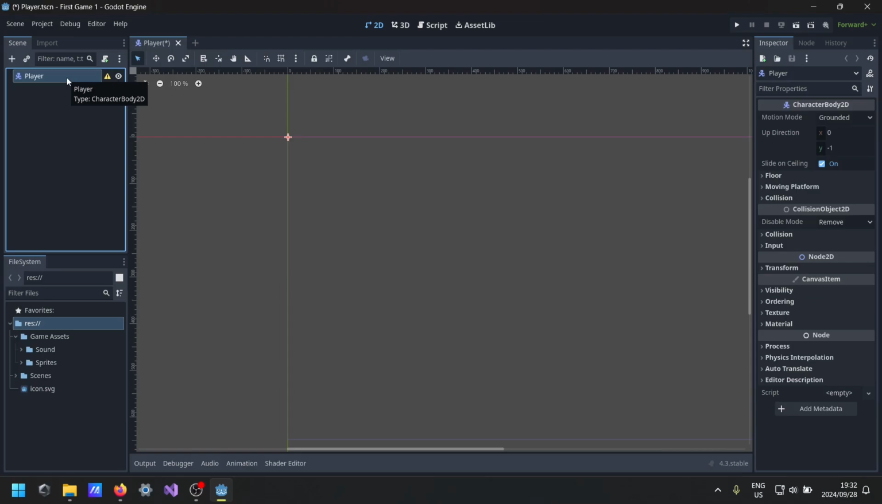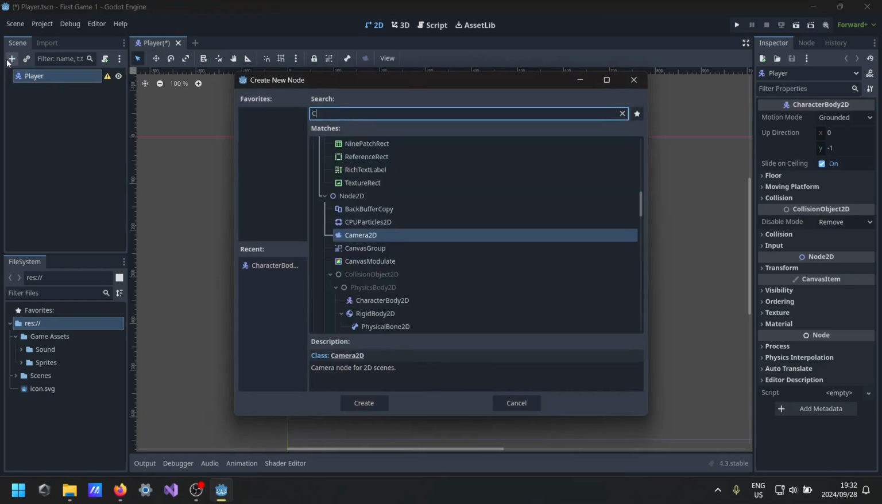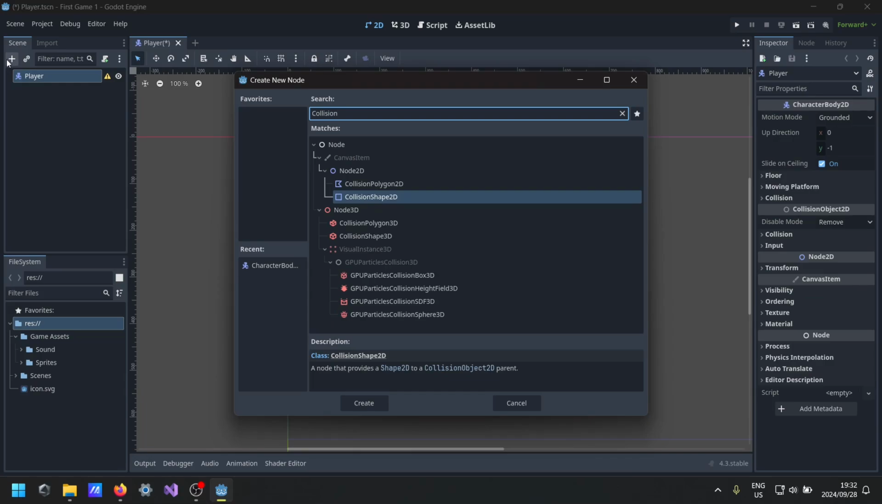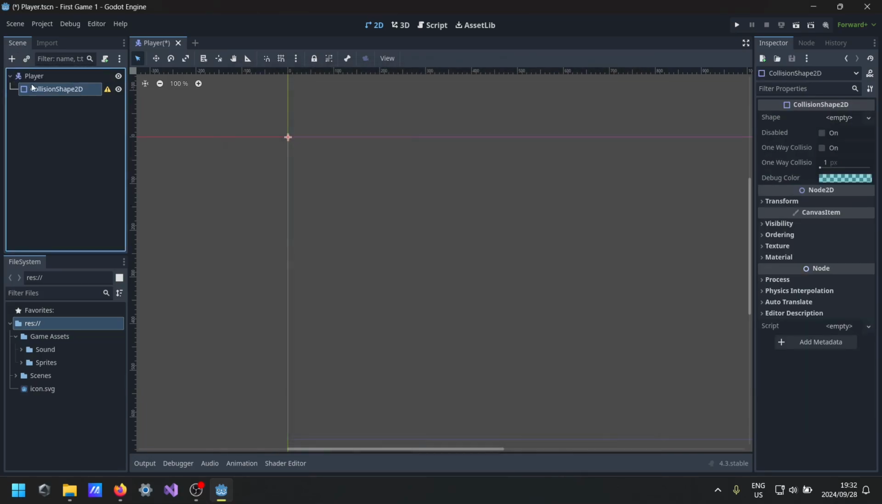Thankfully, the smart people at the Godot office have given us nodes to do everything, including collisions. Add another node called a collision shape 2D node as a child of the player node. Click on the player node, press the plus, and type in collision shape 2D. Press enter. Don't worry about the error we have there now. We'll fix that later.